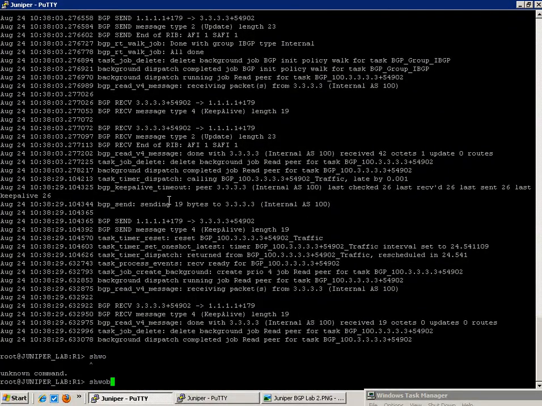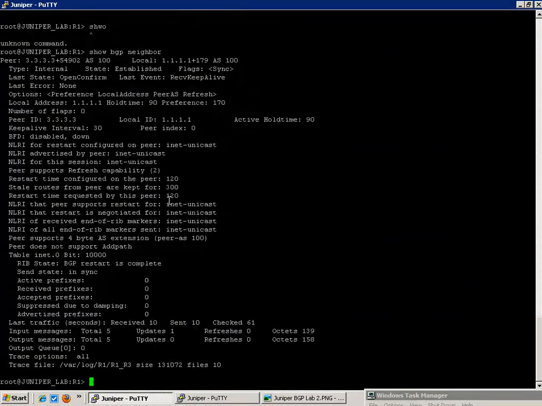Also, let's just do the show. If you want to see the established state, if you do show BGP neighbor, we can see that we have our peer, which is R3, the local IP address, and the state is now established. So this is a great command, show BGP neighbor. It gives you a lot of information on your peer.